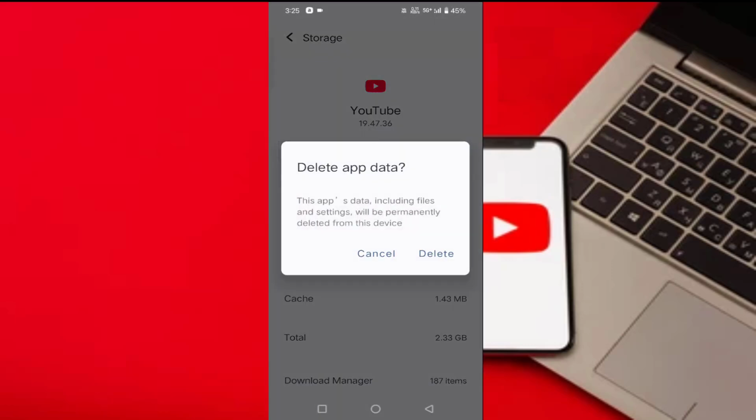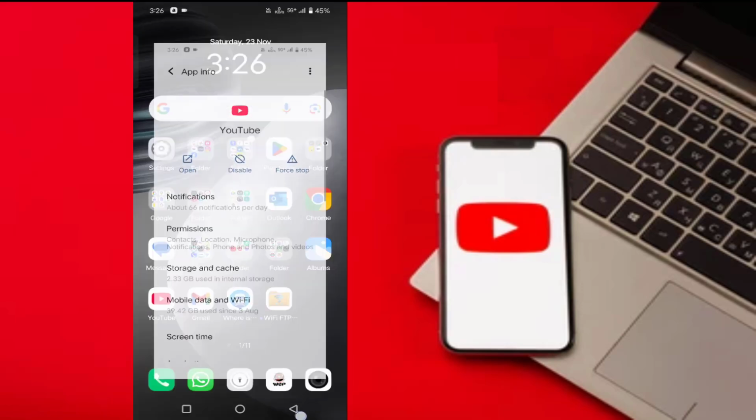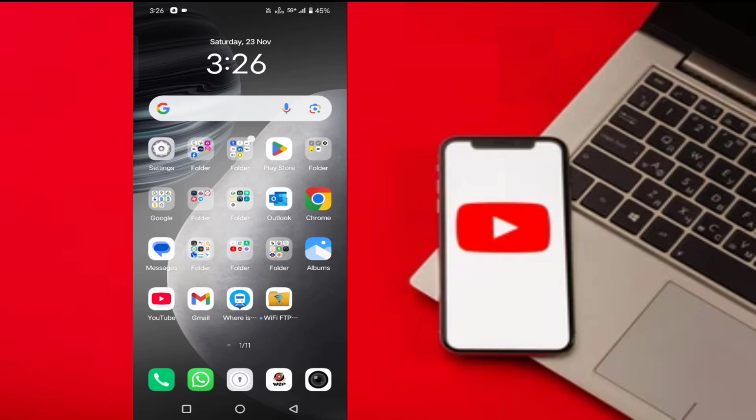Before tapping delete, you have to make sure that you read this carefully. This app's data, including files and settings, will be permanently deleted from this device. Means whatever you have downloaded, the YouTube videos, that all and the settings, all will be cleared from your YouTube app. After reading this, just tap on delete and close this window and restart your mobile. After doing this, hope your issue will be resolved.